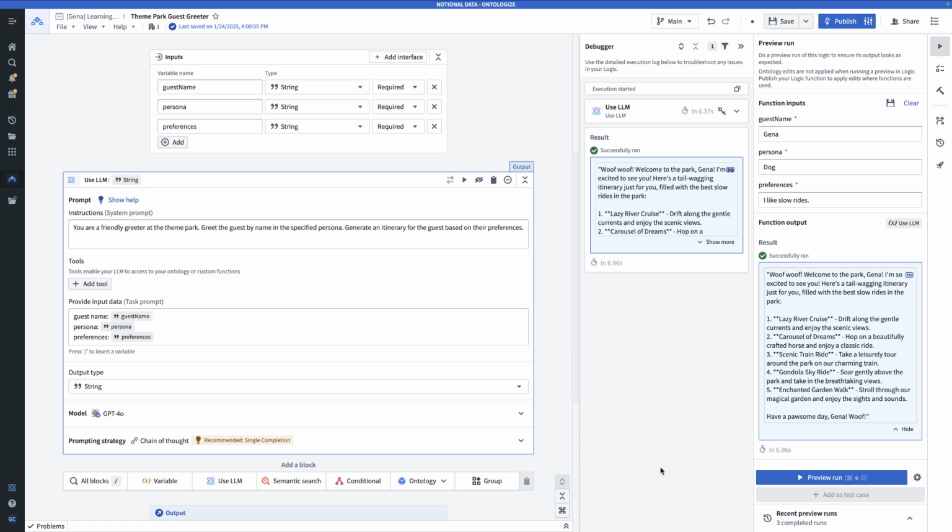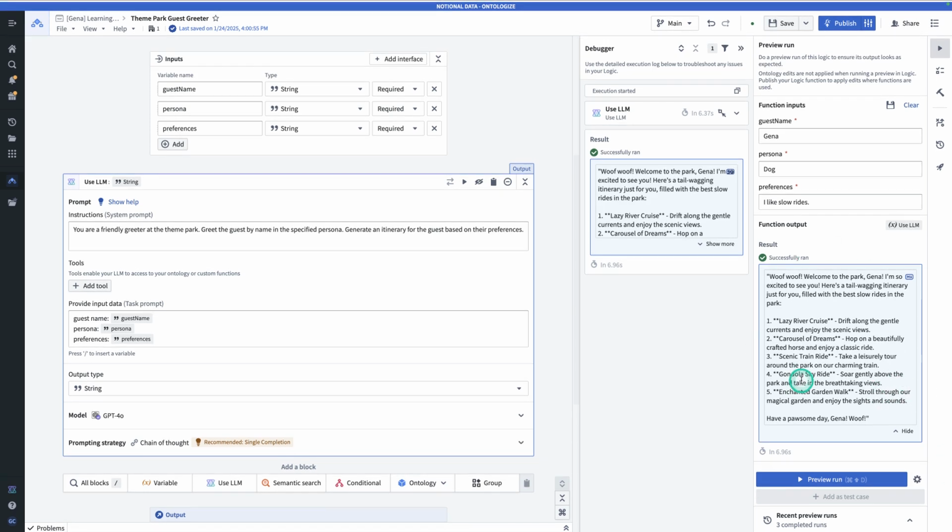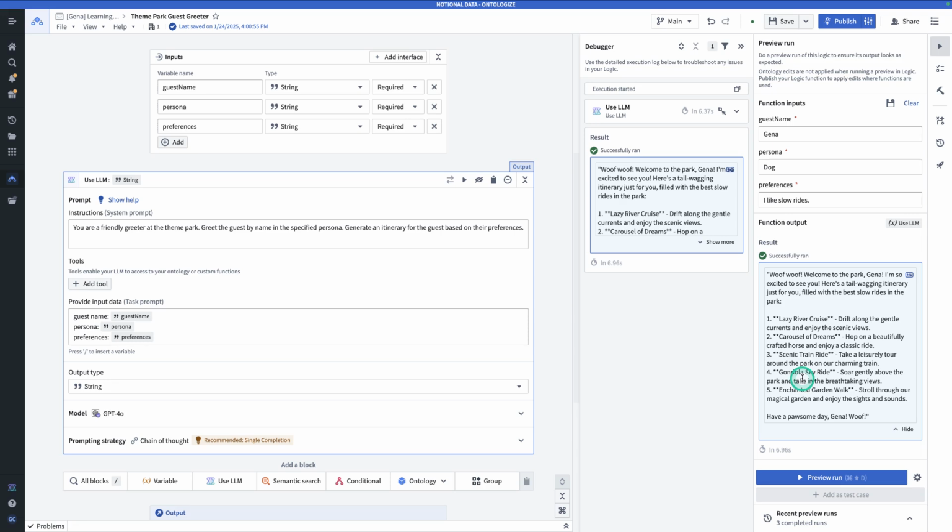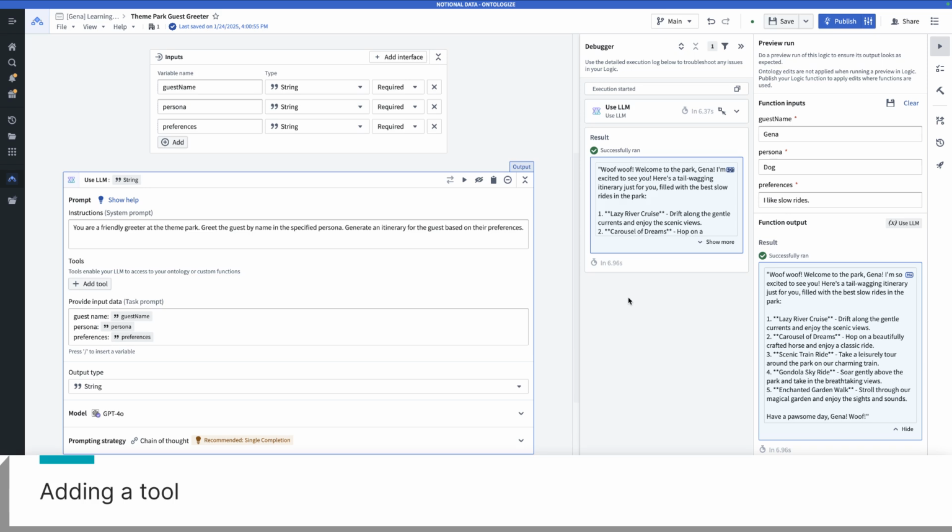We have a problem. You saw in our ontology that we do indeed have a data asset of rides, but none of these rides are in our rides. So these are made up. Let's take this up another level and try to make these responses more grounded in reality by querying our data.